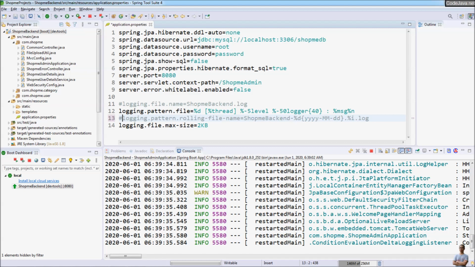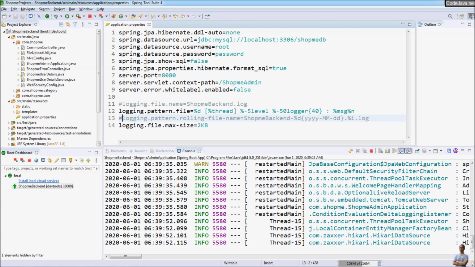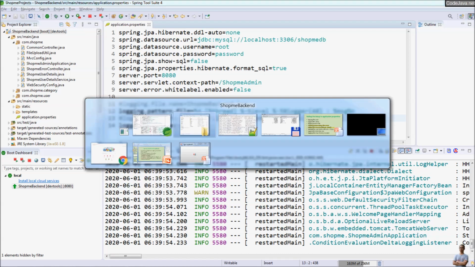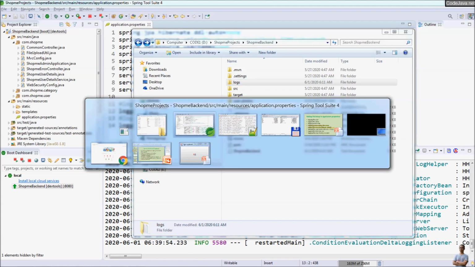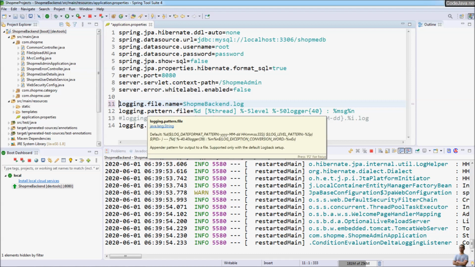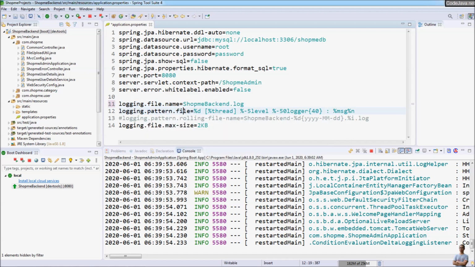We comment out this pattern rolling file name. Use only the pattern for file marks, file size. I think we must also specify the log file name, log rolling file name. Okay, save.